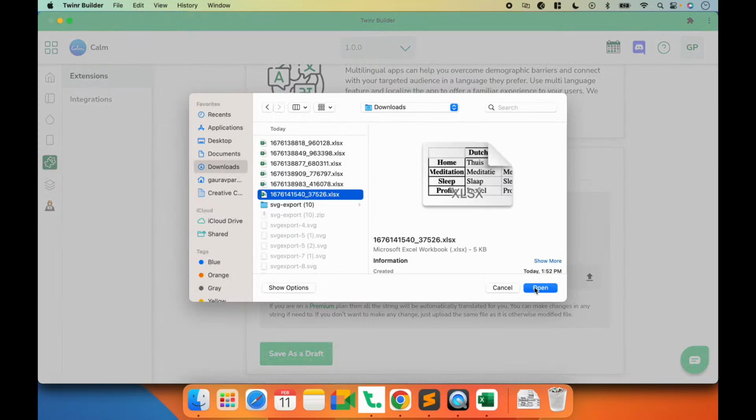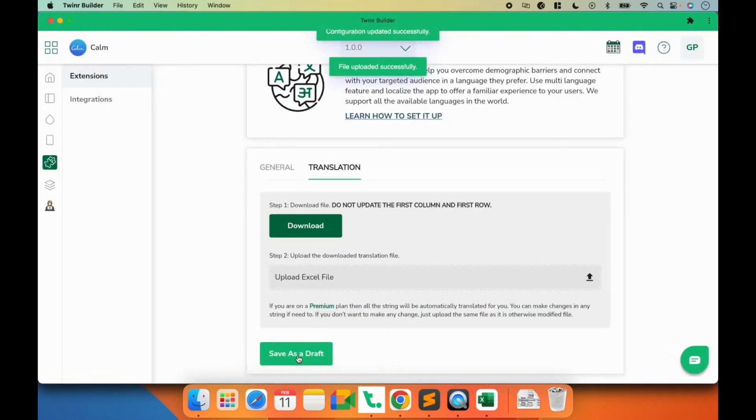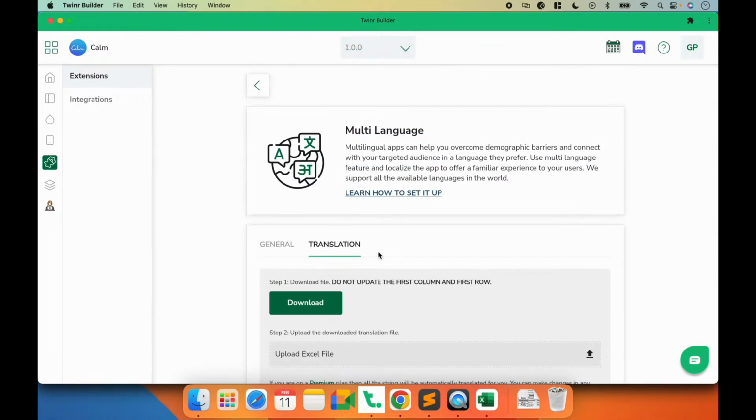Okay, so I'm going to upload this file again here and save it as a draft. So that's it, all good. Now your application is supporting the multi-language feature. Okay, so next thing what you need to do.